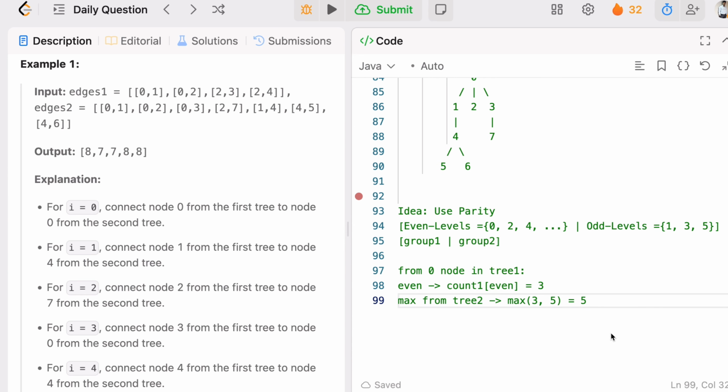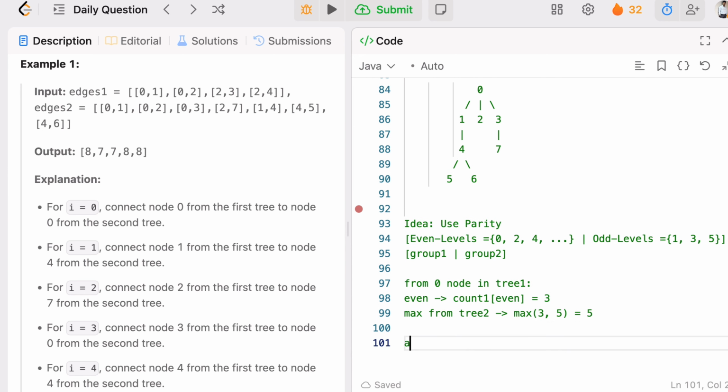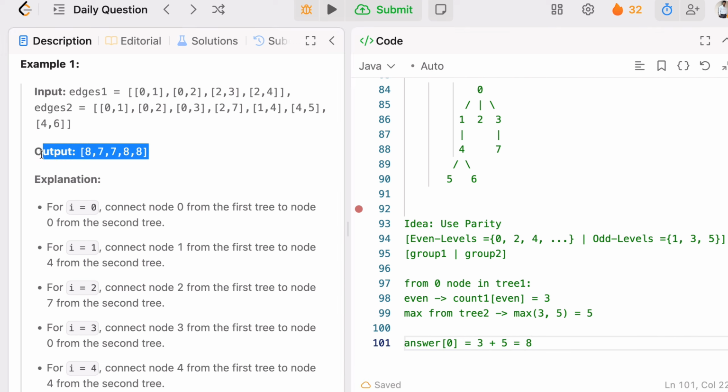Now what we have to do? We have to do the sum, right? Means the answer at 0 will be what? 3 plus 5. How many elements will be there? Total 8. And you can see 8 is coming. I hope you understand, right?